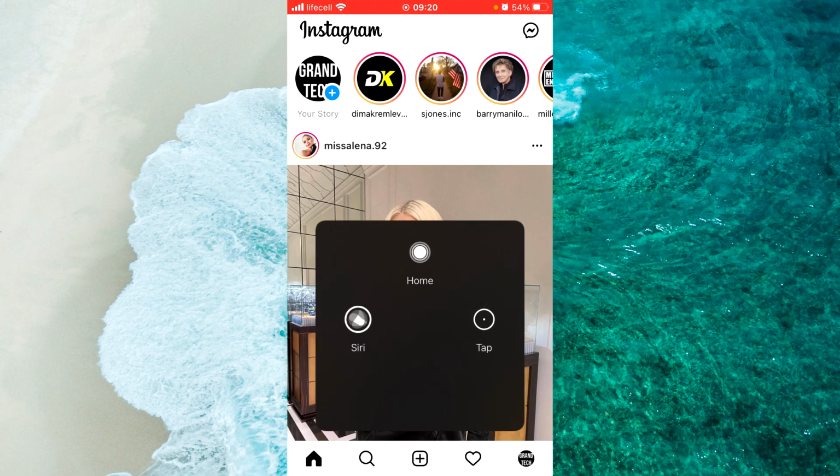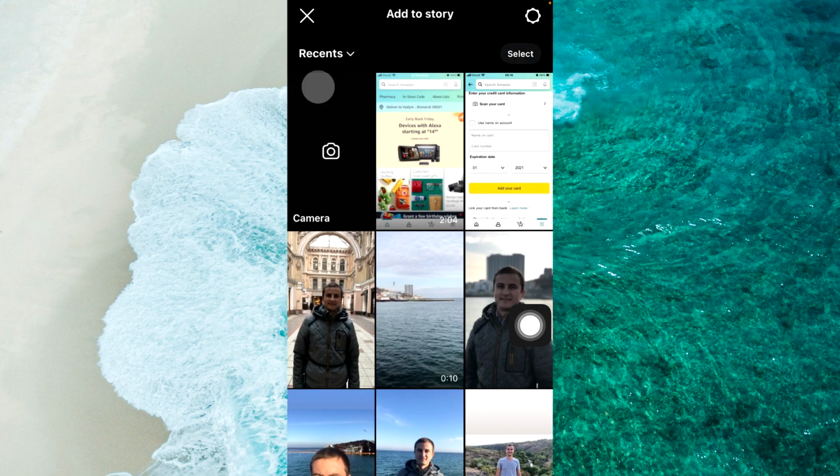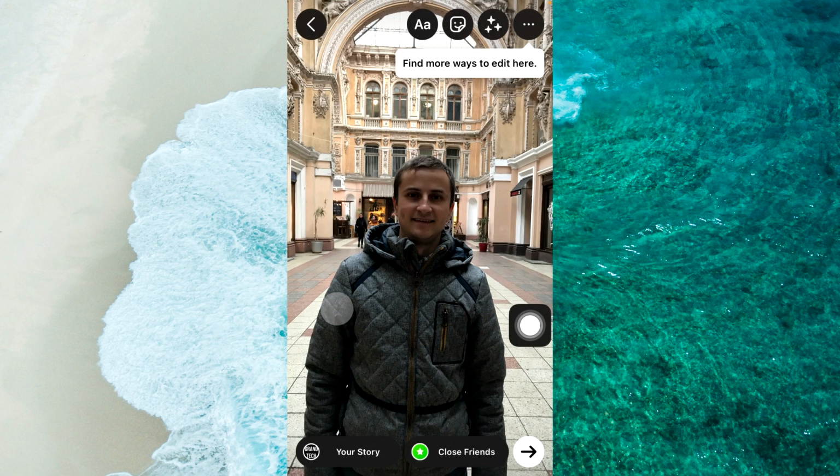To begin, first when you open the Instagram app, at the top left corner click on your story to create a new story. The next step, you can select camera to make a new photo or select a new photo from your gallery. Next step, at the top click on the sticker icon.